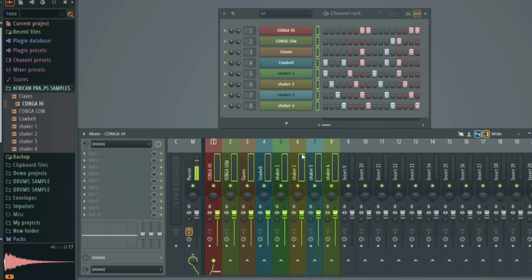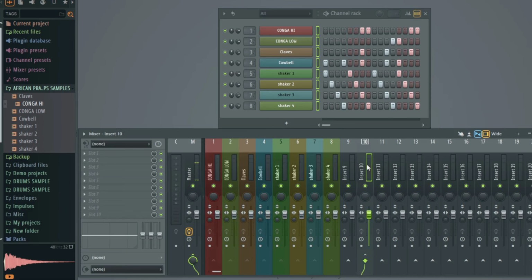Let me route all these tracks to insert 10. So I'm just going to right click on this up arrow here, say route to this track only. So if I hit play, listen. That's what it does. It sends the audio signals from the individual tracks to track 10.